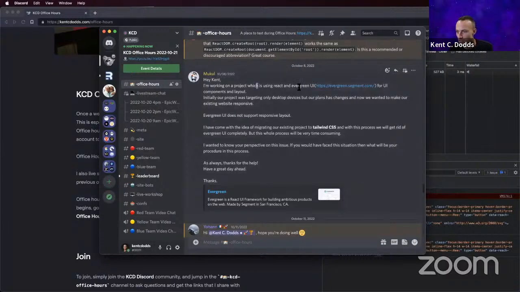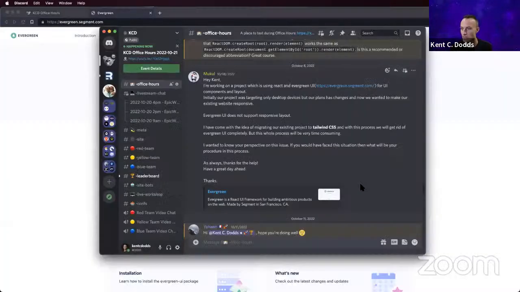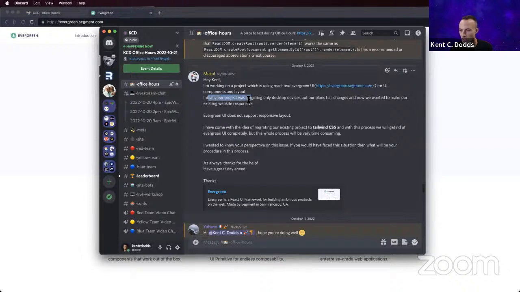Working on a project using React and Evergreen UI for components and layout. Initially, our project was targeted only at desktop devices, but our plans have changed, and we wanted to make our existing website responsive. Probably a good call. Evergreen UI does not support responsive layout. Yikes, that's not good.